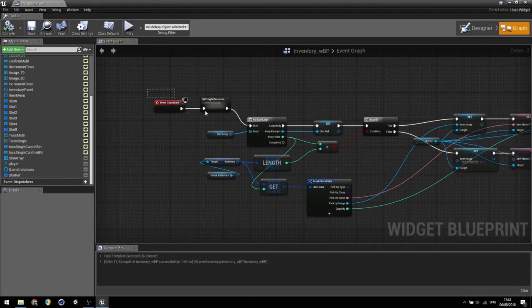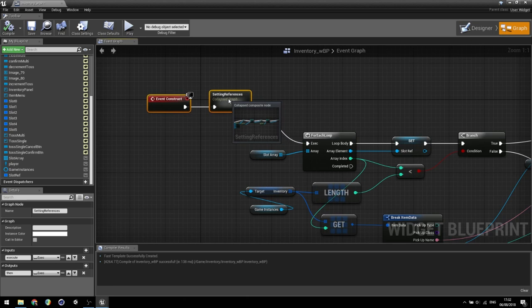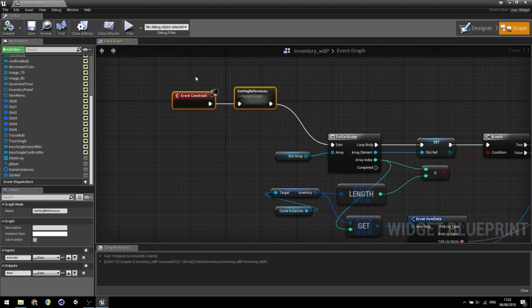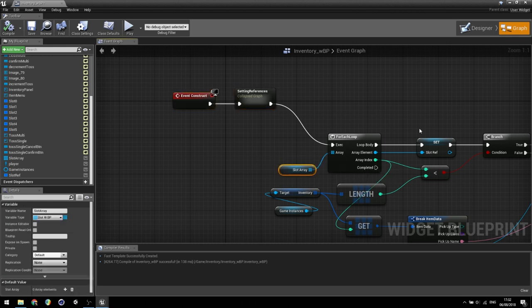And if we go back to the start and have a look, the event construct is the event which gets called from the very beginning of play. When this gets called, it will set the references up on the first instance and cause the first loop. But every time we pick up an object, we need to refresh this for each loop check.